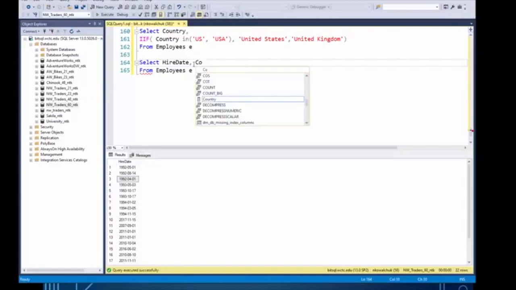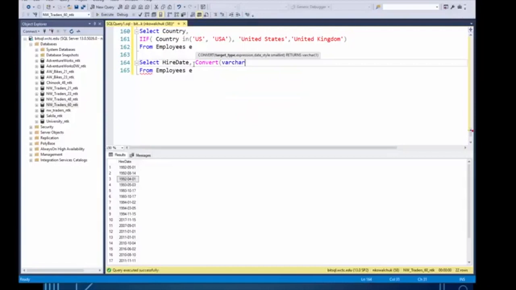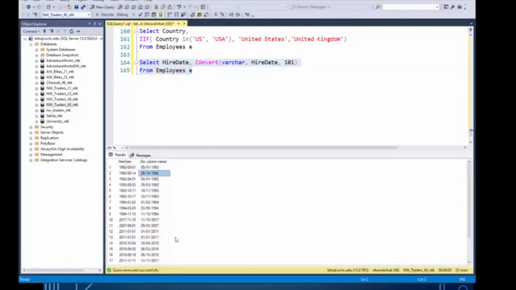So I could have done convert. I convert it to a varchar. I want to convert the hire date, and I'm going to give it style 101, which is our traditional English or American date. And that reformats it. Now, the date formats are all available online. If you look up Microsoft SQL Server Cast and Convert, you'll find a web page that'll give you all those formats.